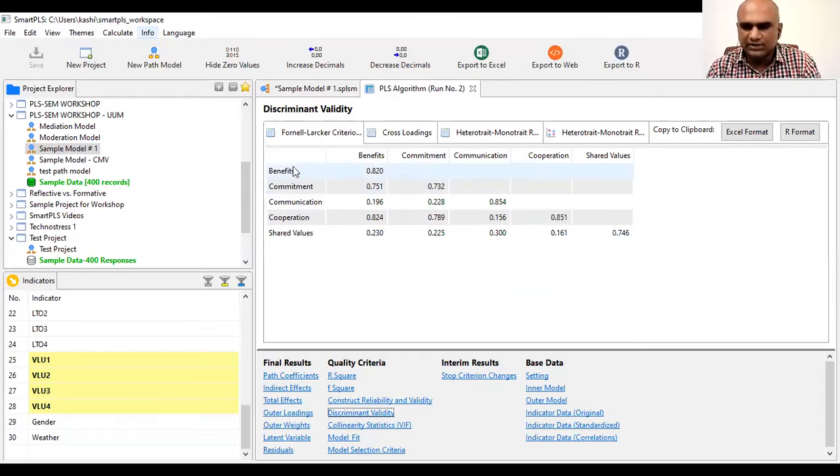Fornell-Larcker. Let's take a look here. On this diagonal, benefits should have the highest value against itself, and it does. Then commitment should have the highest value with itself here. No, commitment has the highest value here with benefits, which means commitment has a little bit of an issue with discriminant validity. That means I'll have to remove some of my items. So it's a problem here.